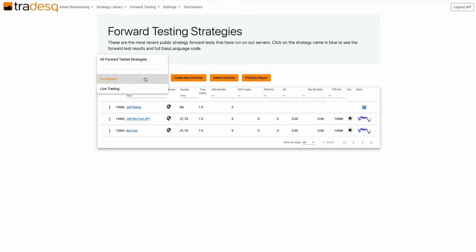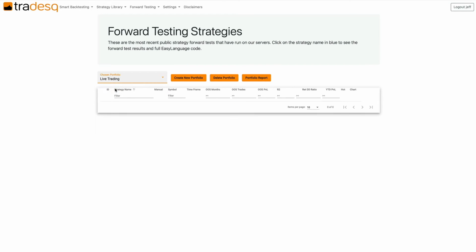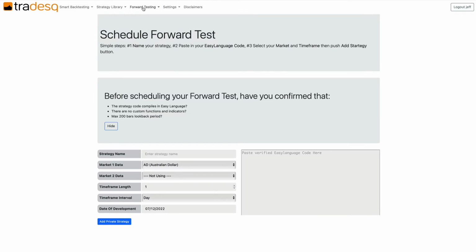You can then also create one for live trading. Again, in this demo account, I don't have anything in here, but if you have a group of strategies that you're trading live, obviously this isn't tracking live trades, but it's a way to segregate some of your strategies into different portfolios so you can quickly get to them. So that's the forward tester, and that's what we used right here.